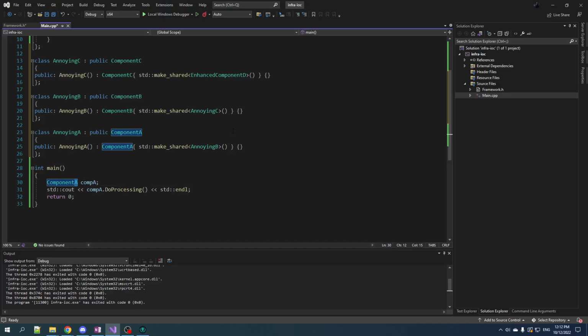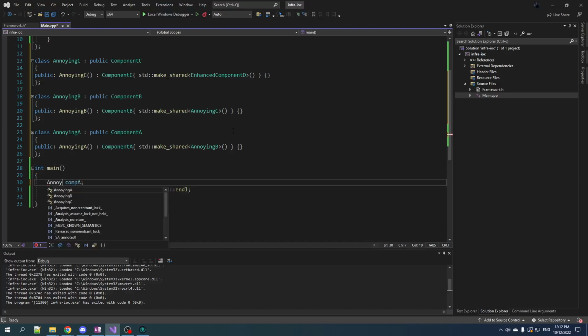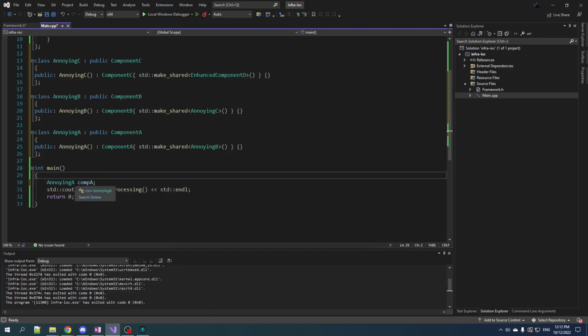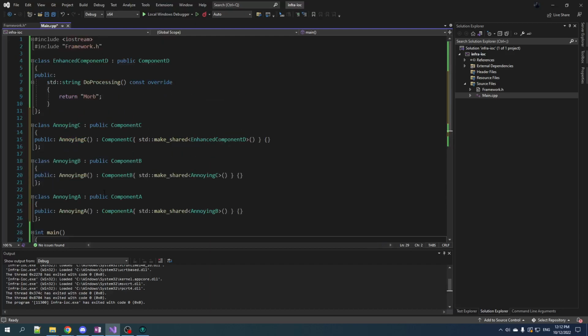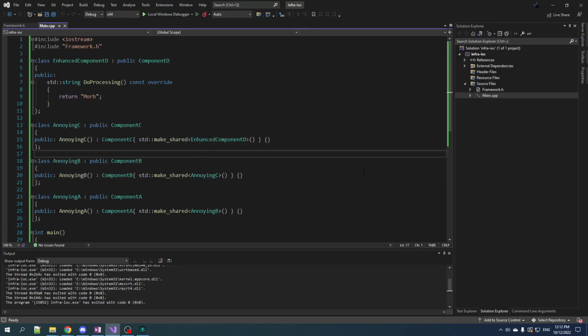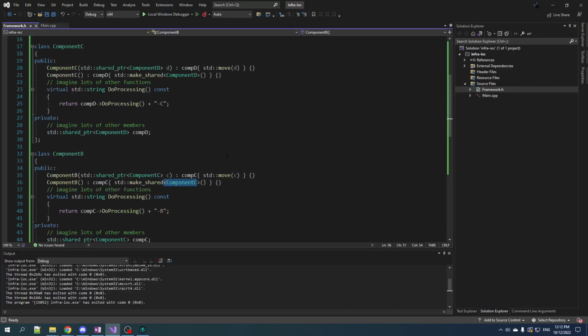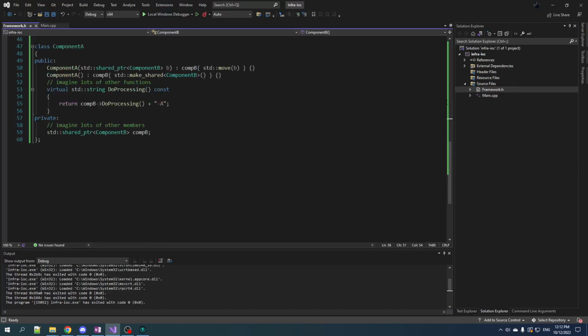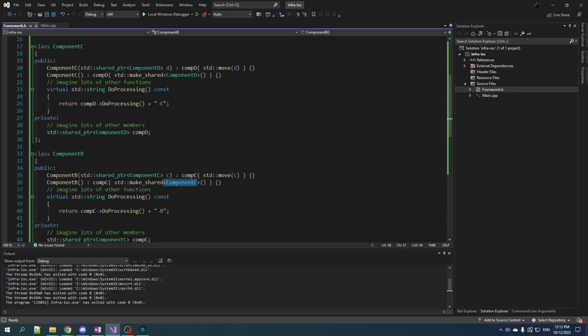But if we do things this way, we can now create an annoying A and we should be morbing, basically is what I'm trying to say. We should be morbing, and we are morbing. So we have achieved our goal, which is we were able to extend the framework without touching any of the framework code.